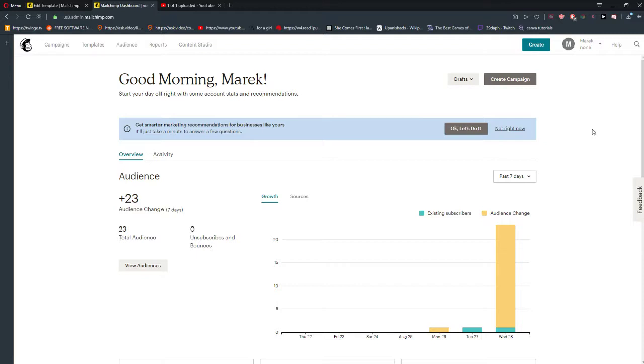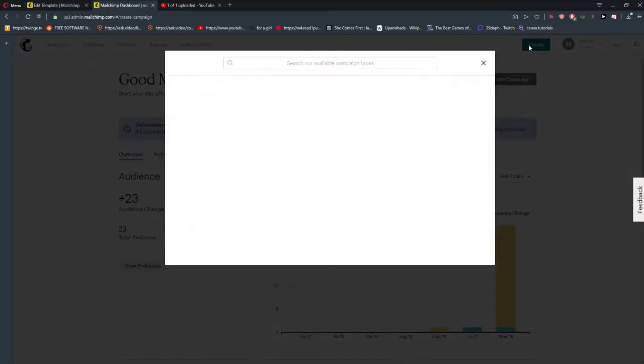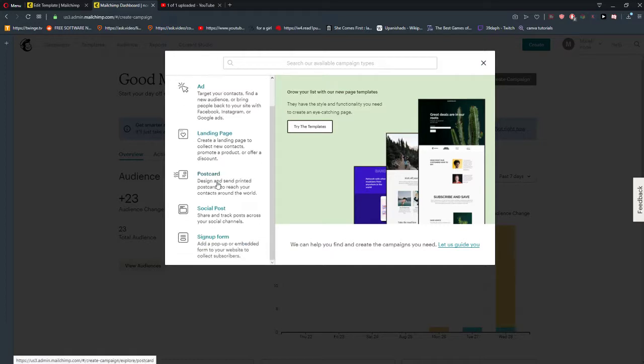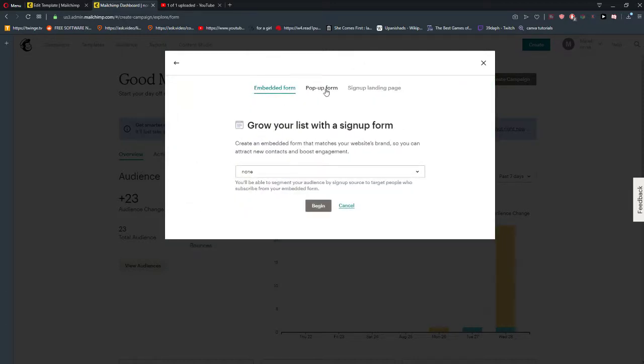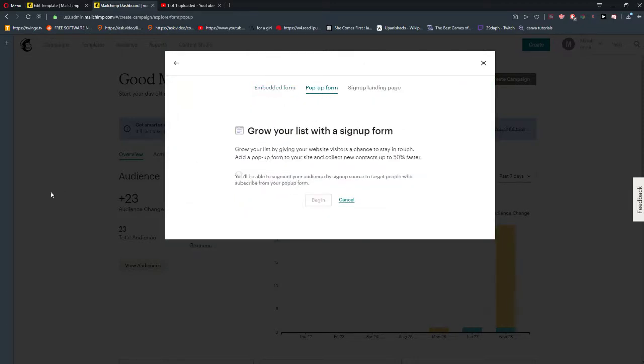I want to show you how you can create yourself a personal pop-up for your site in Mailchimp. So all you want to do, be on the home page and then click Create in the upper right corner. Then click on a sign up form. Scroll down the sign up form and then click on a pop-up form.